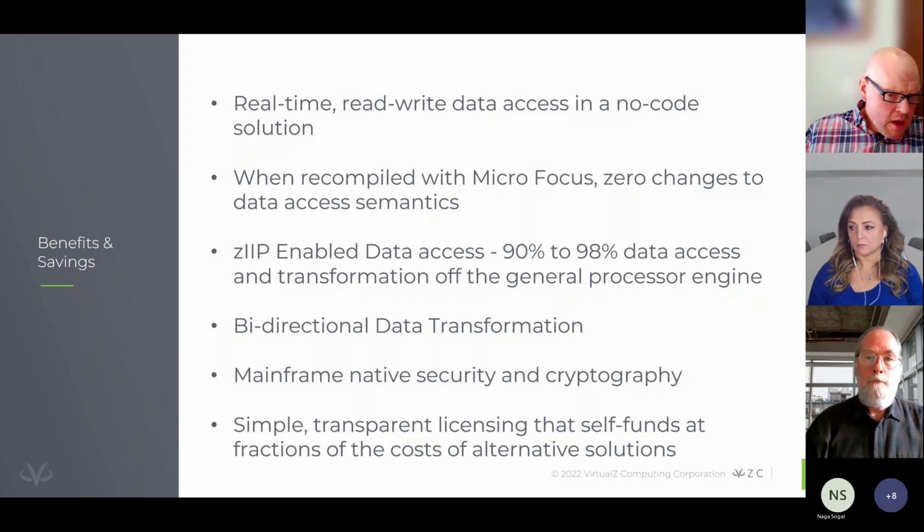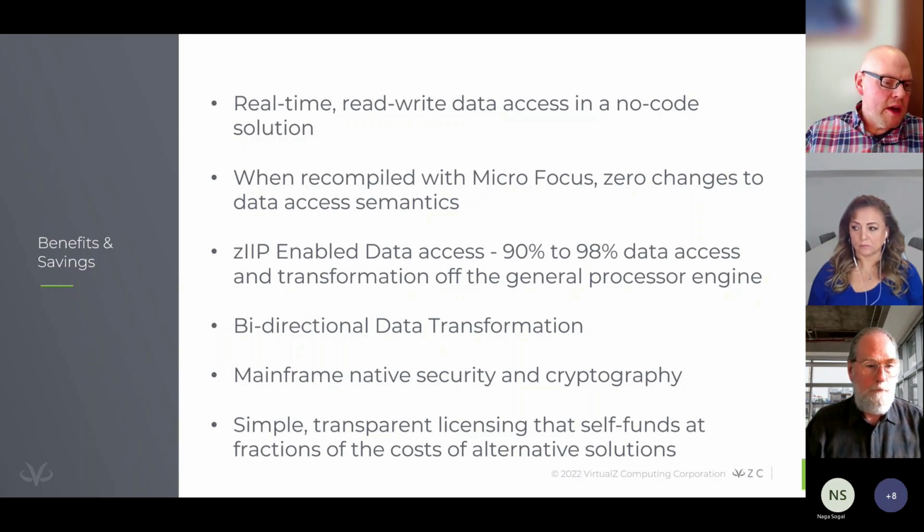And then we've already covered the mainframe native security and cryptography. Again, that's an important aspect to mainframe customers that want to maintain that data. We see this really important in discussions with our EMEA customers in particular because of GDPR issues, et cetera. But that's a desire all the way around, right? To maintain your security of that data that you kind of lose control of in some of those ETL and legacy scenarios. And then we really want to have simple, transparent, and frictionless pricing that really self-funds.